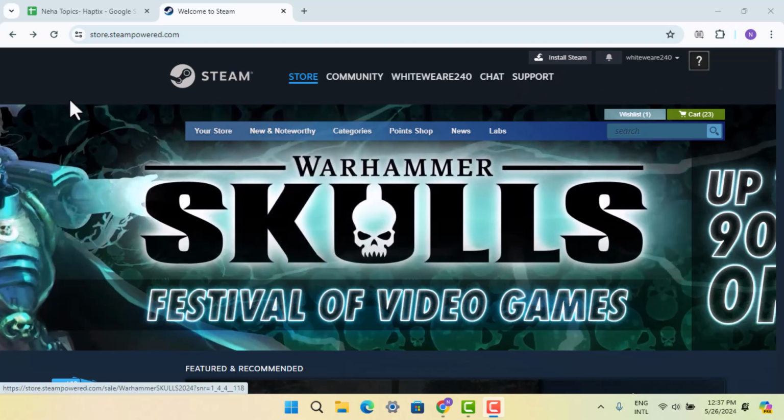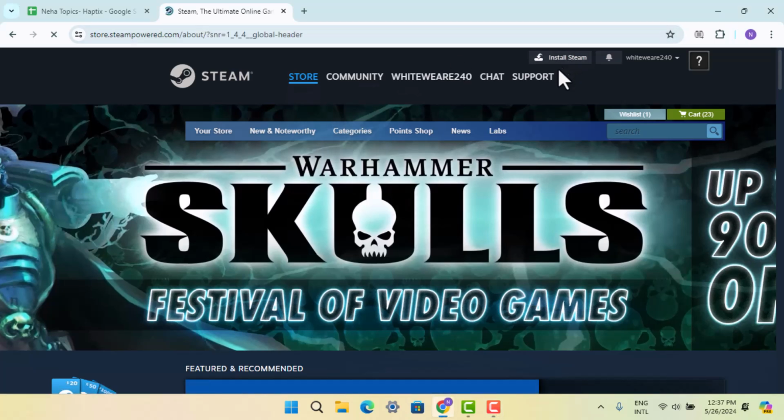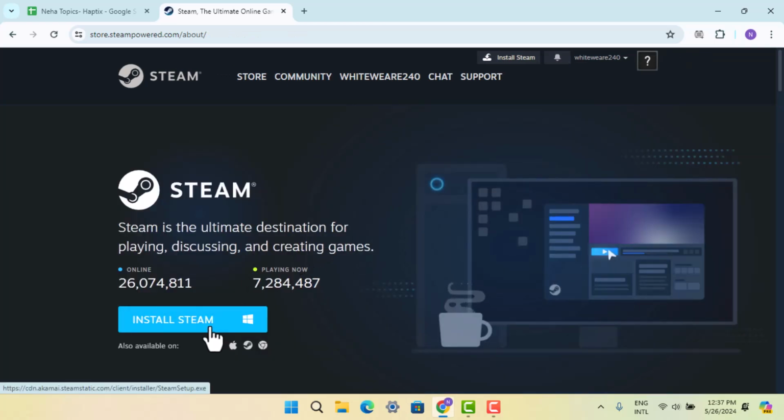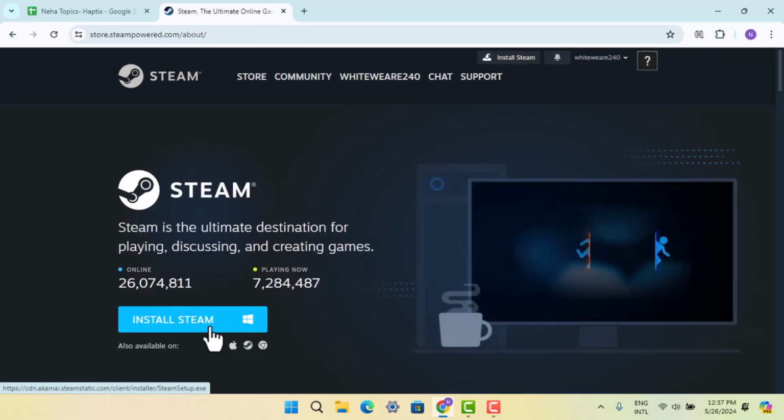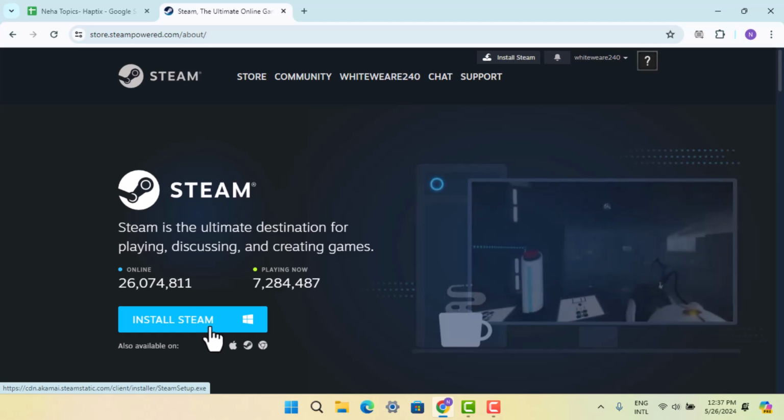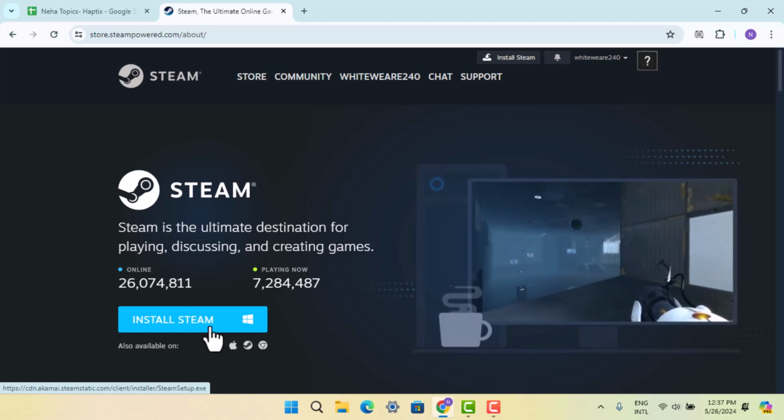So all you have to do is open up a browser, type in steampowered.com, and it's going to take you to their official page here. Go ahead and press on Install Steam and just follow the instructions and install Steam on your device. When you're done installing it, go ahead and create your account. And at the same time, you have to log in.